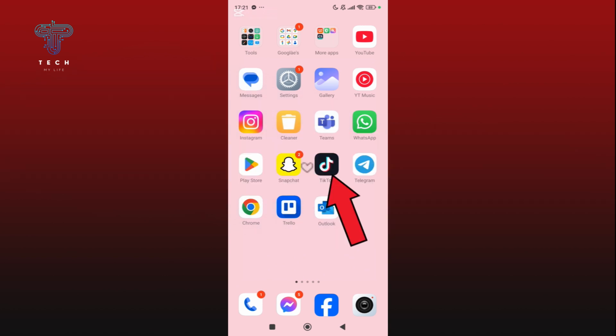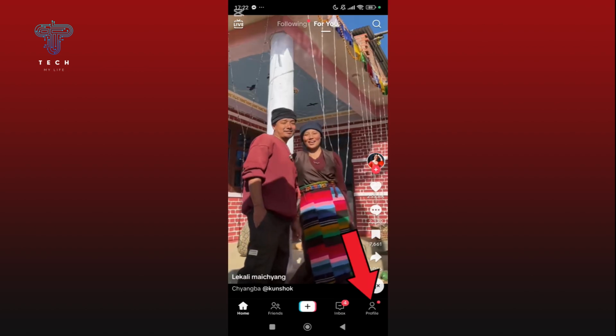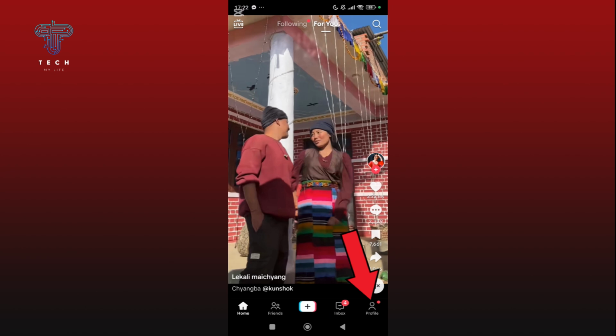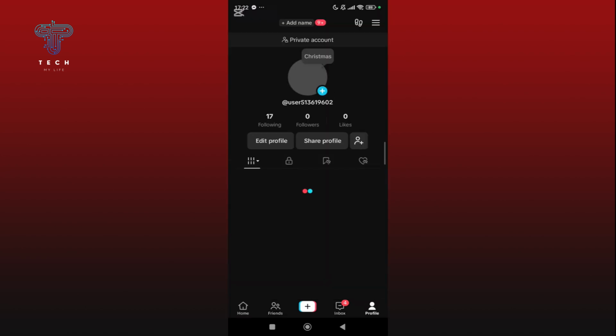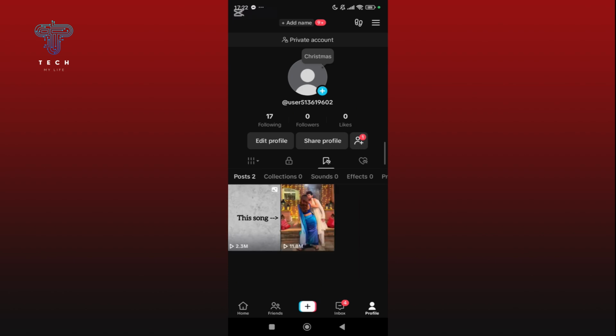Firstly, open the TikTok app on your screen. Now tap on the profile icon at the bottom right corner of your screen. Here you can see your TikTok profile. Likewise, there are 4 icons right below the share profile option. Furthermore, tap on the third icon from the left side. Here you can see all your favorites.